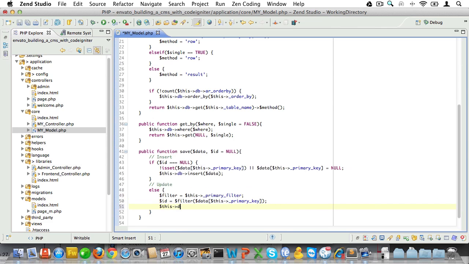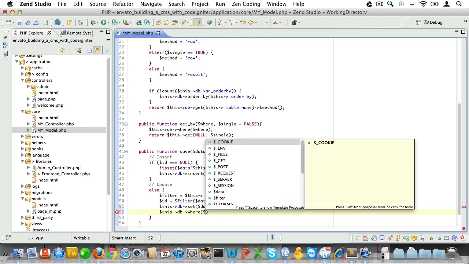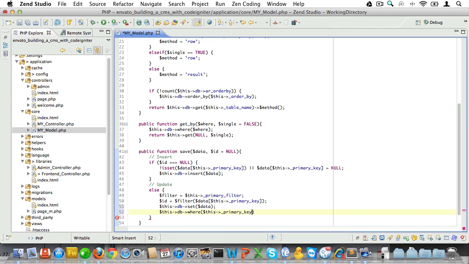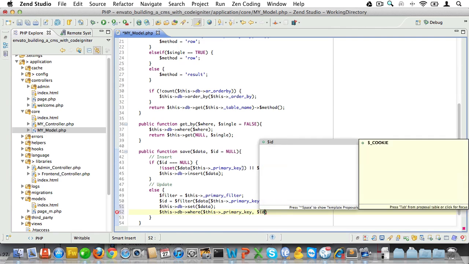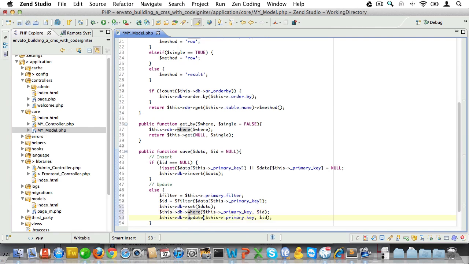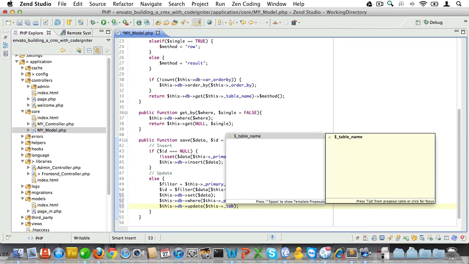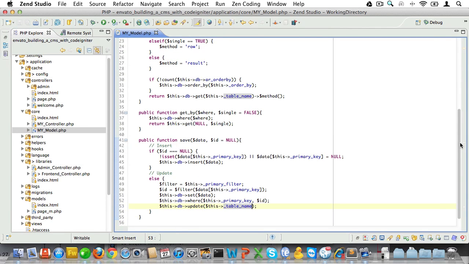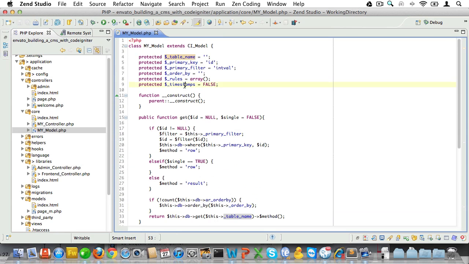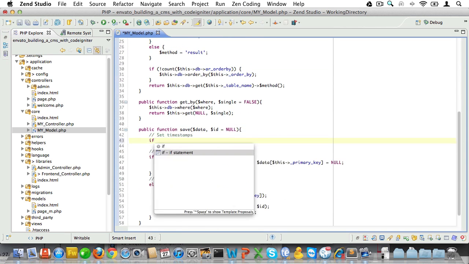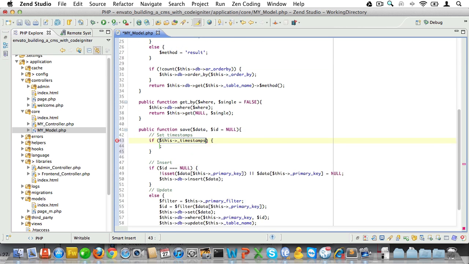Now, the second thing we need to do is set the data. Then we need to set a where statement. And of course, we need to add an update statement. Now remember, we set the timestamps variable here, and let's take that into account as well. First of all, let's see if we have to set timestamps.